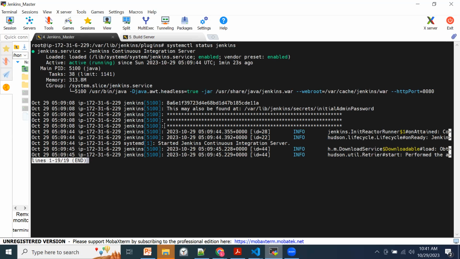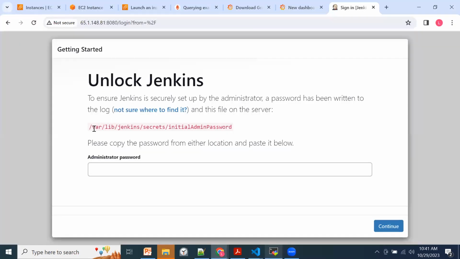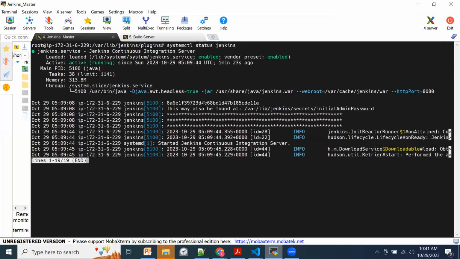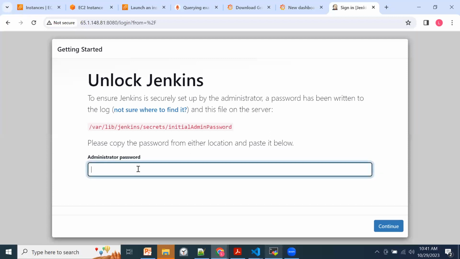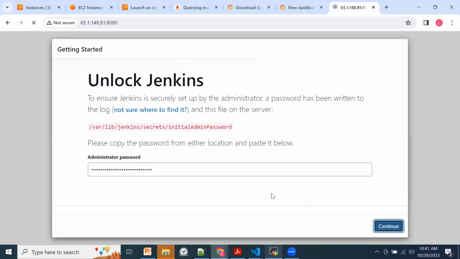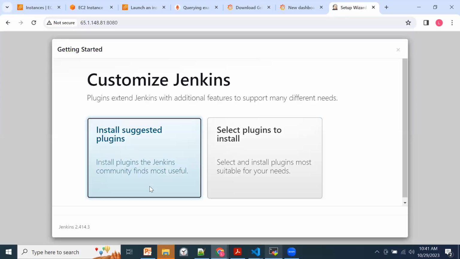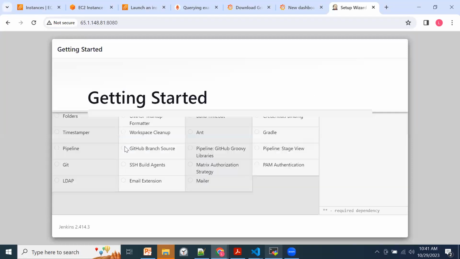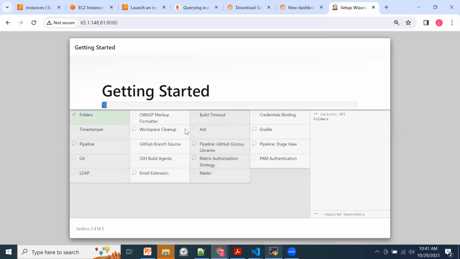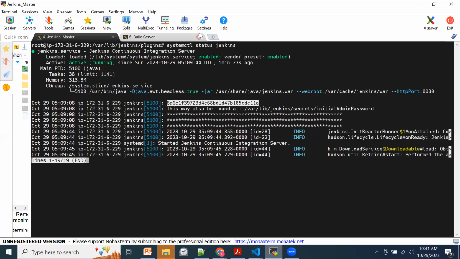Okay. So what I can do, it is asking for the password. So I can directly take the password from here and update it here. We proceed. And now let me install all the suggested plugins. It might take some time. So in the meantime, I can configure my build server.